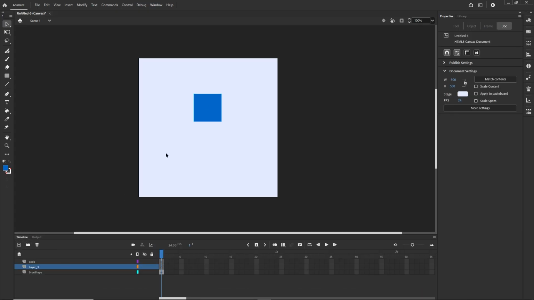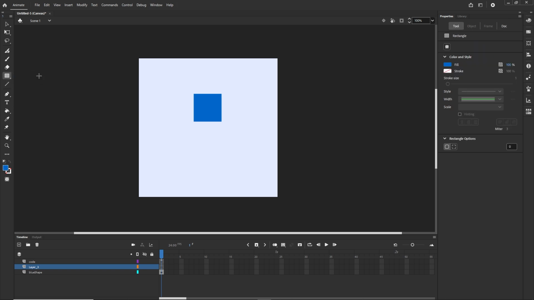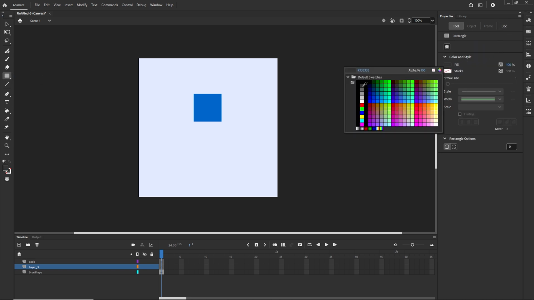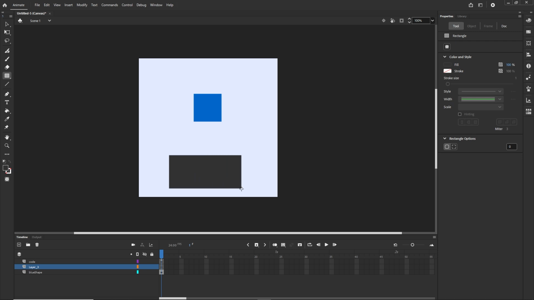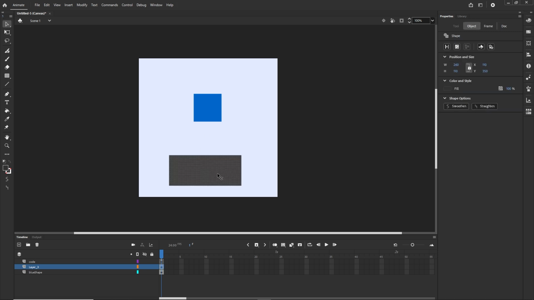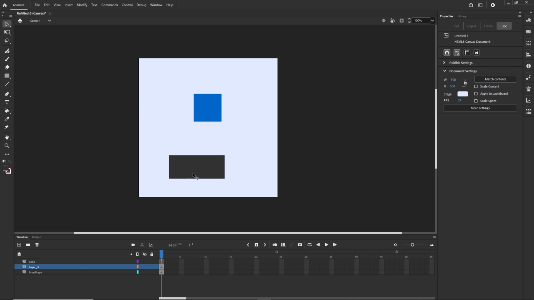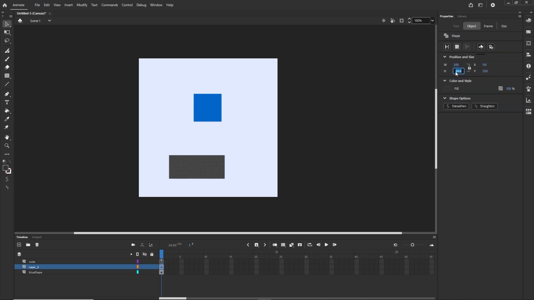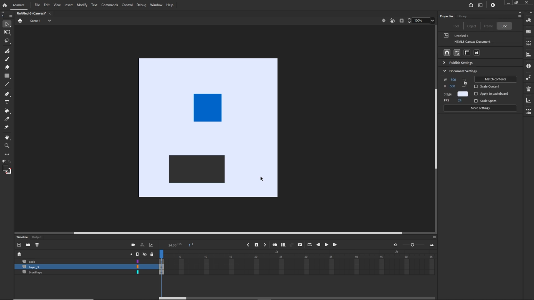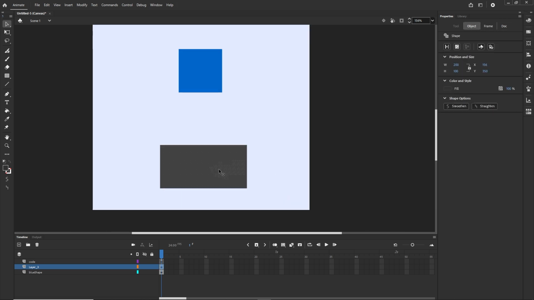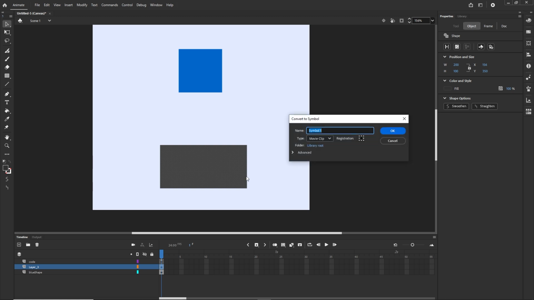So I'm going to create a new layer. I will go with the rectangle tool. I am going to choose a dark color, and create something like this. Okay, and I'm going to make this 200 by 100, but I will have to unlock this first, then 200 by 100. Now what we are going to do is detect the collision, so I will convert it to a symbol with F8. I will just call this area. Okay, and I will go with OK.